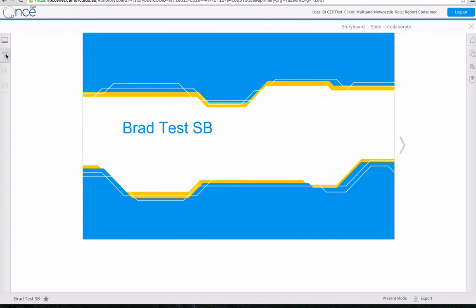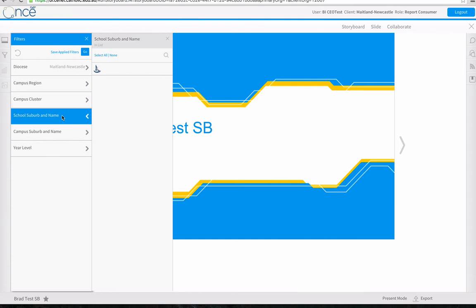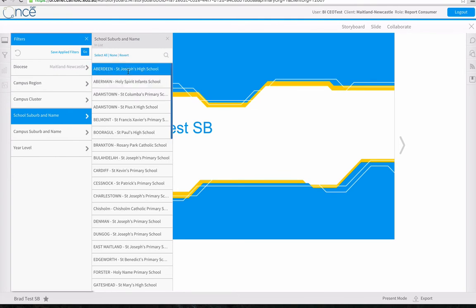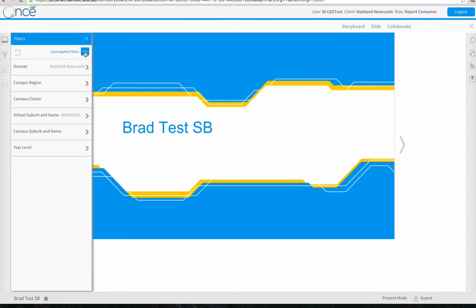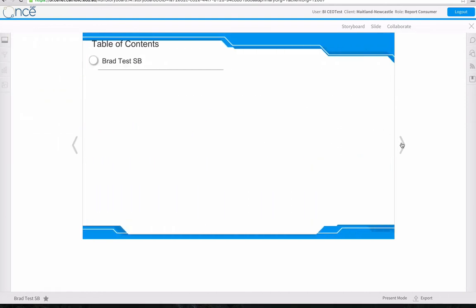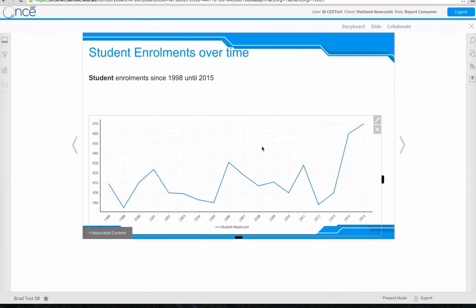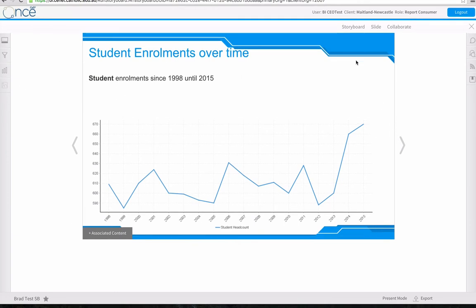And now you notice on the left hand side I have a whole heap of filters available. Now if I'd like to filter on a particular school, I can click on a school and click go. I can save these applied filters if I want. In this case I'm not going to. And basically what will happen is the data in the report will be reflective of the filters that I've picked on the left hand side.